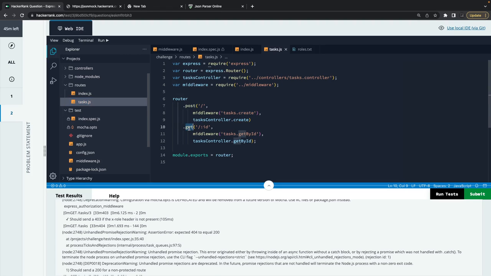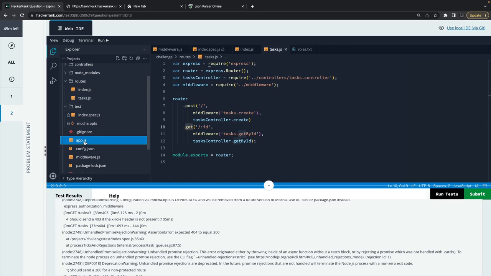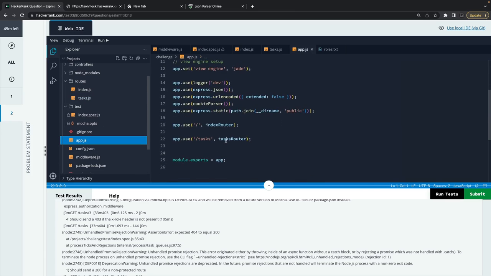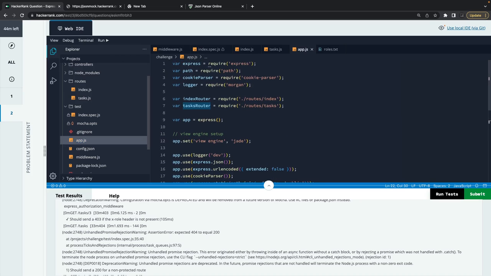Okay, there is no such API, right? Tasks get, and we are returning 200. Is it registered here? Express router, task router. It is there. Then what is the problem? Let's see.